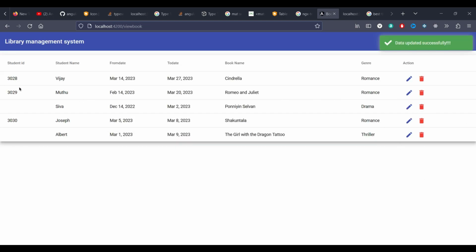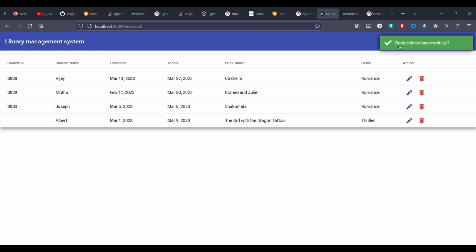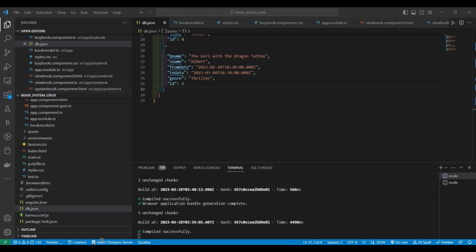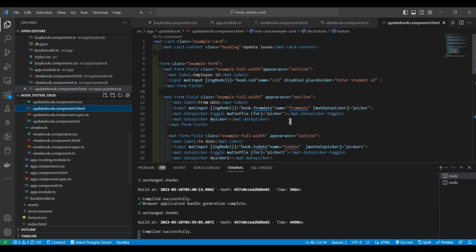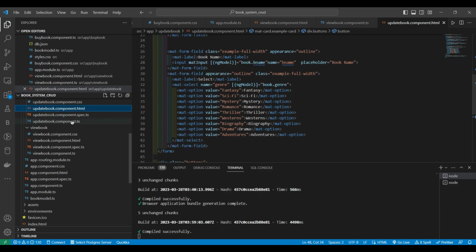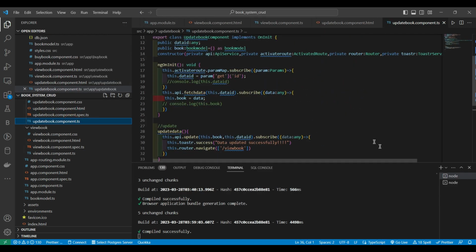And if I want to delete a particular record, say this one, Shiva, I can click this delete button. See, the book has been deleted successfully and it has been removed. So in update book, I did the same thing for the table, and I have subscribed also.